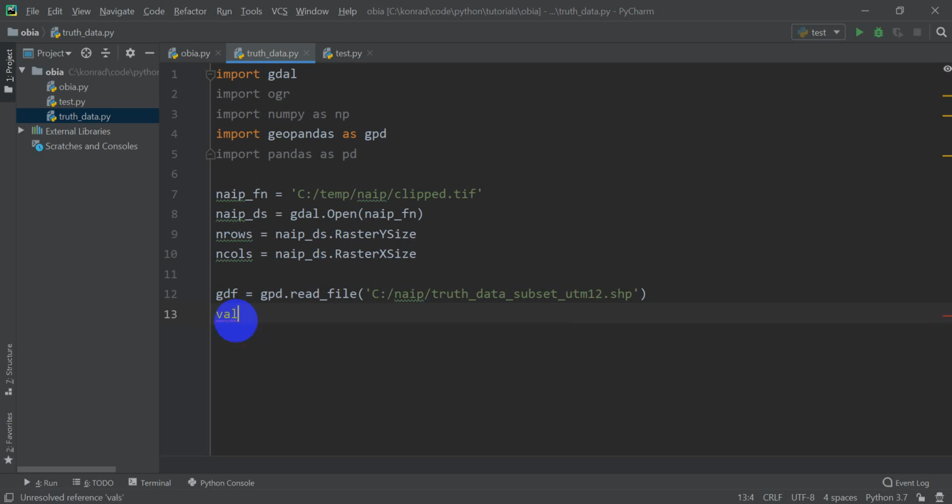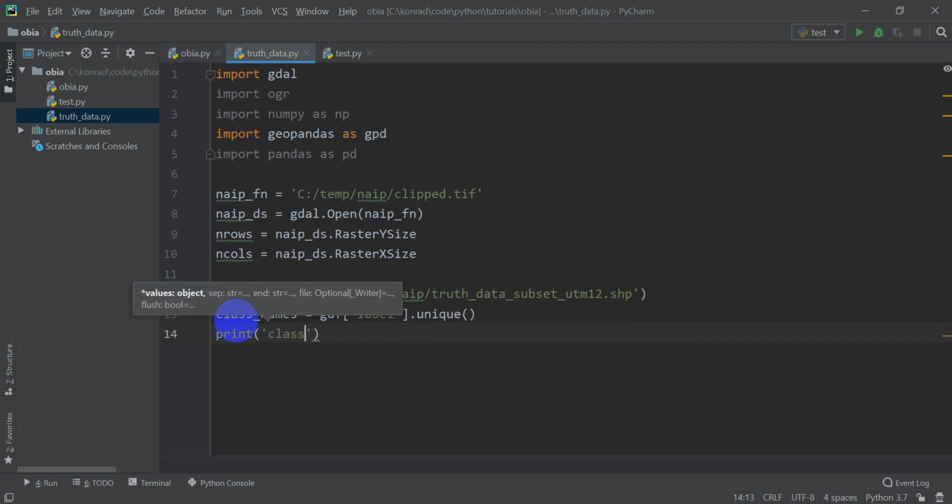I'm going to call this class vals, the class names, and this is going to be GDF, the name of the column, which is label, and I only want the unique values. So we'll call unique. All right, so that'll give me one instance for each one. And I can print this out as I'm doing this to make sure I get these right. And so this will be class names, and we'll print out class names.